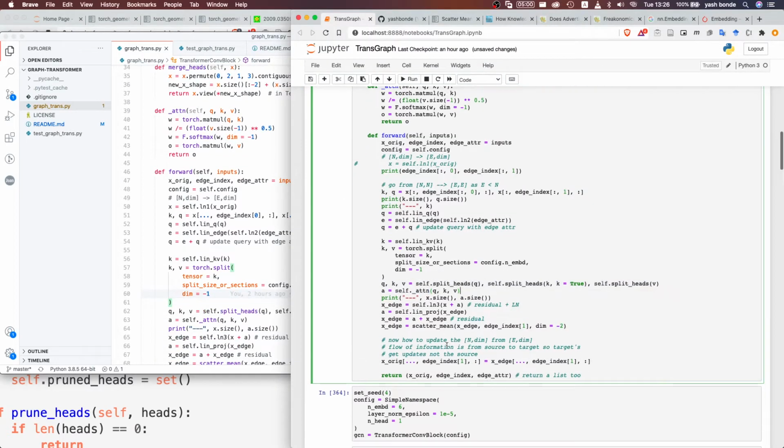Anyway, you pass it through a layer norm and a residual connection, then a layer norm. Similarly, you do a projection, which is the MLP 1 cross 4 cross 1, and then you add the residual connection, and then you apply a scatter mean. Scatter means are special functions.